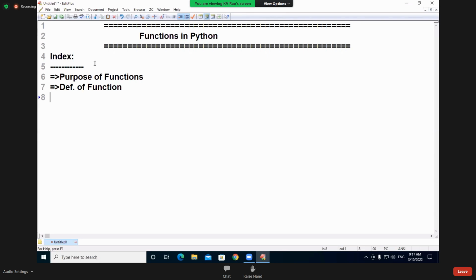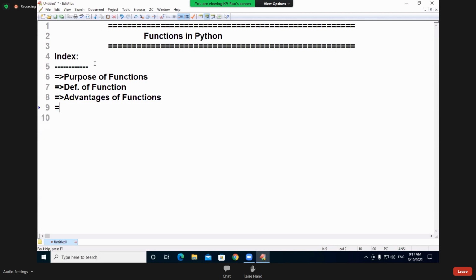Right. Now, next we are going to talk about advantages of functions. Dear students, purpose of functions and advantages of functions look like the same. Purpose means in one line I can say, advantages means in detail I will say. Next we are talking about the syntax for defining the function. Very, very important. Today we are coming up to defining the functions.